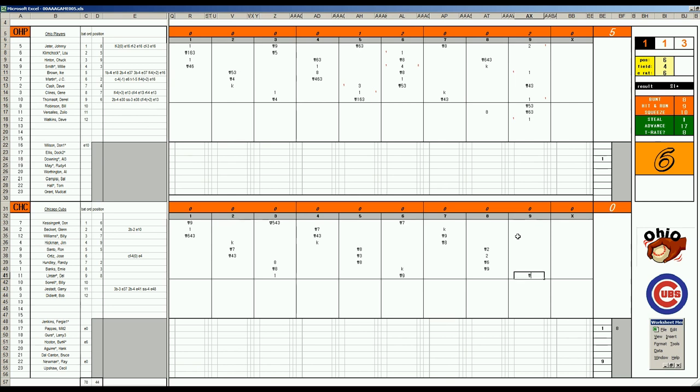1-4. Grounds to second. Don Kessinger. 48. Oh, he gets a hit off the Downing card. Double, 1-14 is a double. Glenn Beckert. This is the big 1971. We're at 342. 66 is a K. And with two outs, it's Billy Williams.